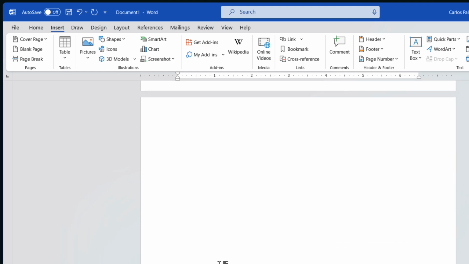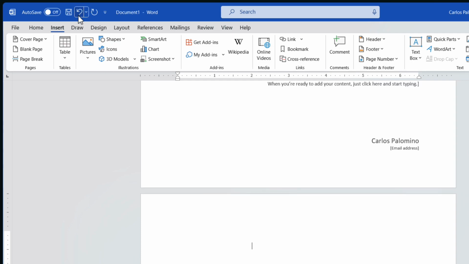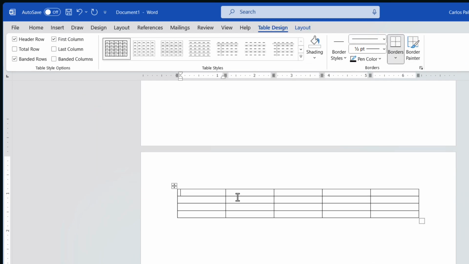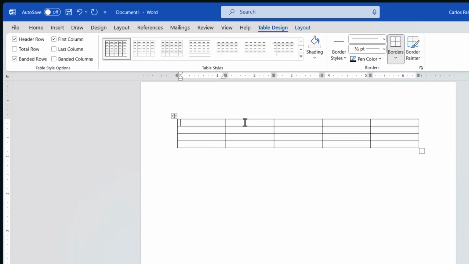The next group is tables. Open the Table menu, and here you can decide how many columns and rows you want to insert on your table. Just drag the mouse to select them and then click on it to insert the table. And there we have it. From here, the table functions like any other table. You can navigate it by moving the mouse or using the keyboard arrows and just start typing your information.